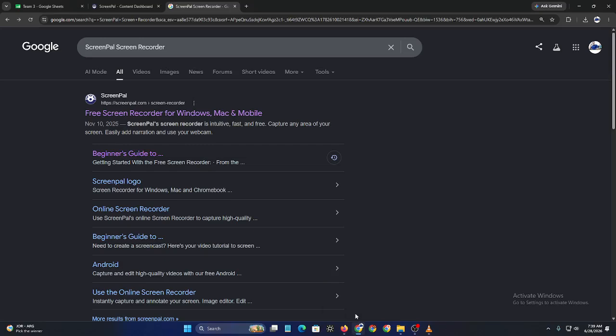In this ScreenPal guide for 2026, I'll show you how to update ScreenPal to the latest version. Keeping ScreenPal updated ensures you have access to the newest features, security improvements, bug fixes, and performance enhancements.